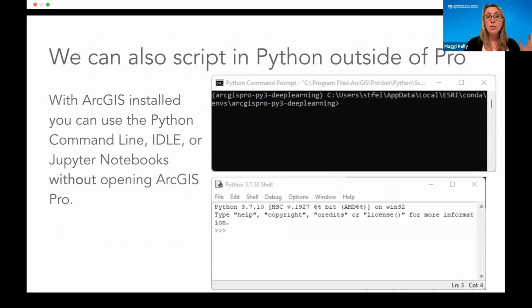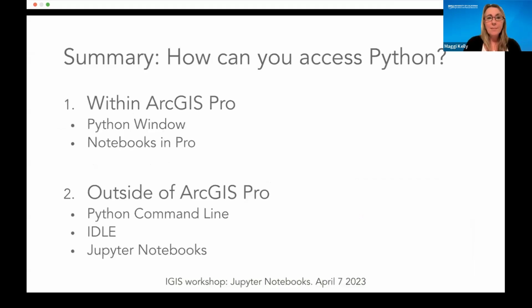You can also code or script in Python outside of Pro, right? You don't have to rely on Pro. So when you have ArcGIS installed on your computer, you can use the Python command line or IDLE or anything else, even these notebooks, without even opening up Pro. So in summary, you can be working with Python within ArcGIS Pro through the Python window or through notebooks. You could also access Python outside of Pro, and Shane's going to talk more about these.